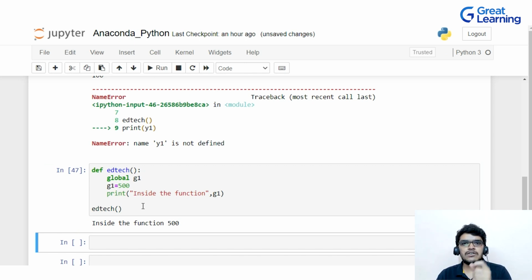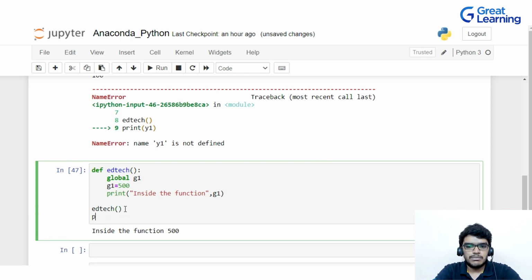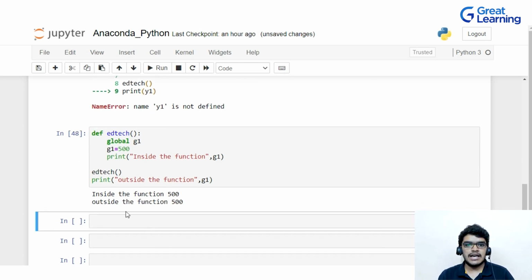Now, as I told you, a global variable can be accessed throughout the program, right? So it must be accessed outside the function also. So if I write here print outside the function, and then G1, it must give me the output outside the function 500. Now let me execute this. On executing, you can see that I'm getting outside the function 500. So in this way, if you want to create a global variable inside the function, you can use the global keyword. So basically this is the idea about variables and variable scope.